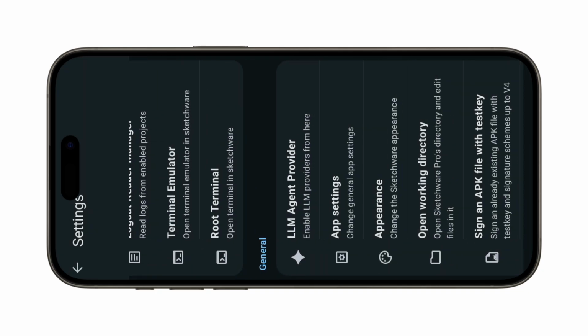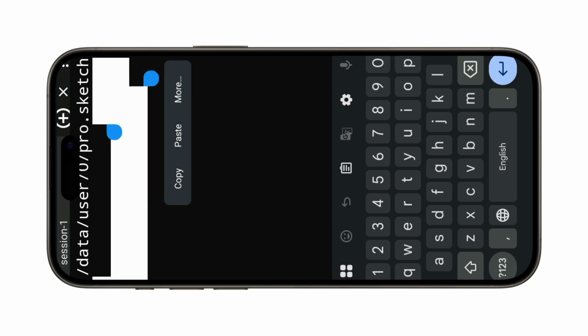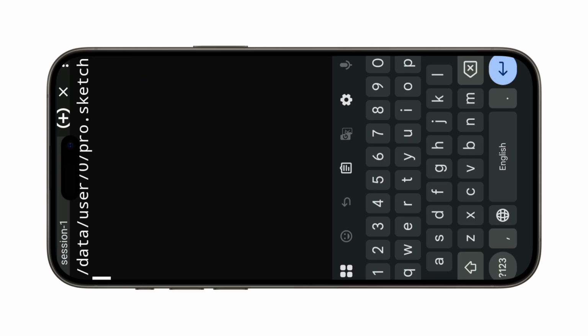And another terminal is for test purposes. Here is a root terminal, and this is just a native terminal emulator for Sketchware to access the data files. You can see now I'm the user in the data folder in the Sketchware Max version. This is for development and testing purposes also.